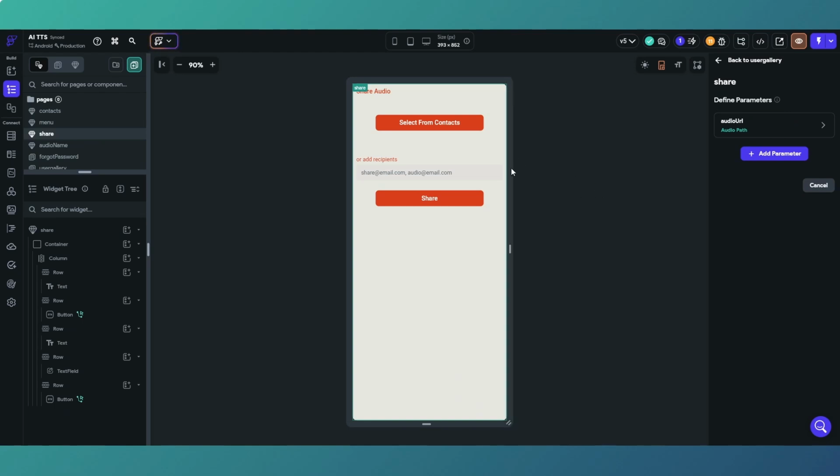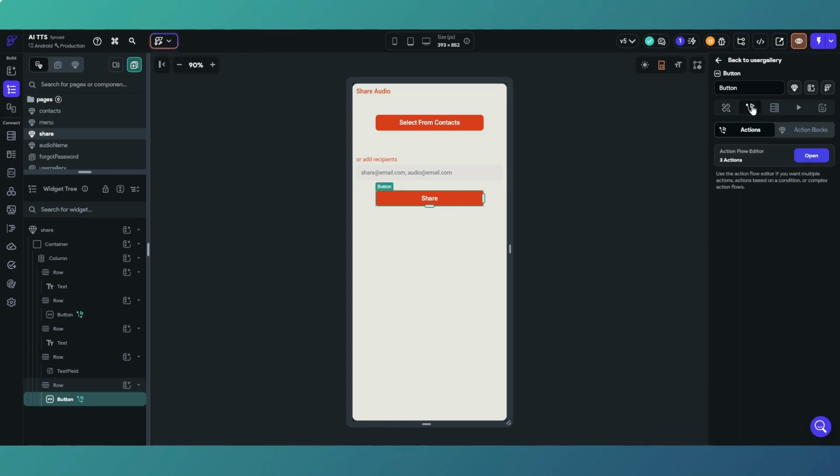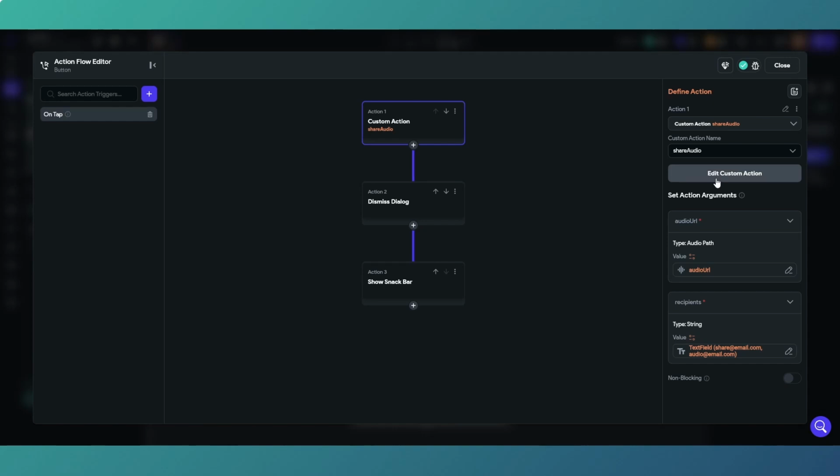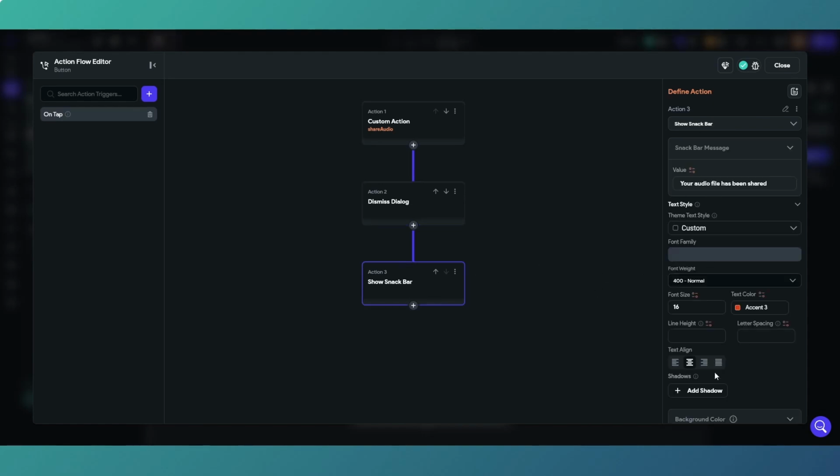Then we've got two options here. We simply type in some email addresses, comma separated, and once you click the share button, we've got a custom action called share audio. We're passing in the audio path and the recipients for our email, and then we dismiss the dialog and show the snack bar to say your audio file has been shared, and the audio link, the URL, will come as an email. Therefore, our storage in Supabase, the RLS for select, is actually true, so allow public to download if they know the URL, obviously.